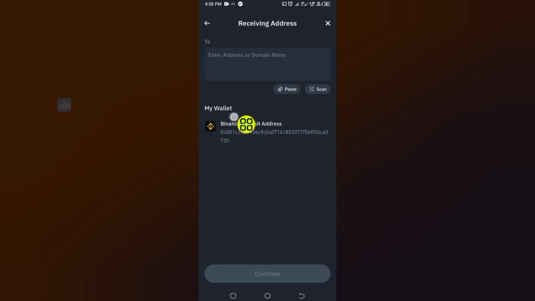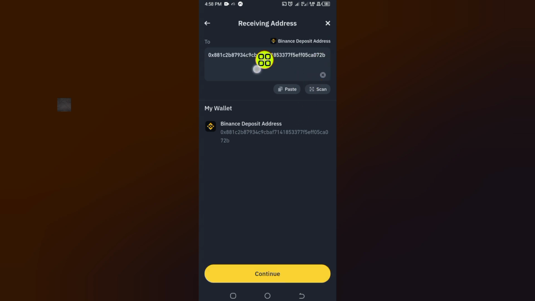So after you copy the address, just paste in the address in this option. For me, it's BNB. I'll paste in the address. So after you paste in the address, it will verify the address and allow you to tap on this continue button.